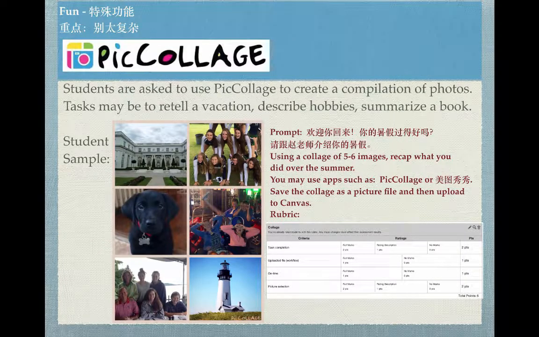PicCollage is an app that allows you to make collages, and you can see an example here, right, of one student that did it over photos from their vacation. You can do this in Pages as well to add some text. But the nice thing about PicCollage is it has some templates in there that make it a little bit easier to use.